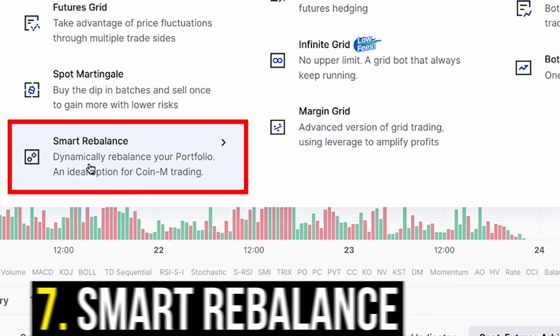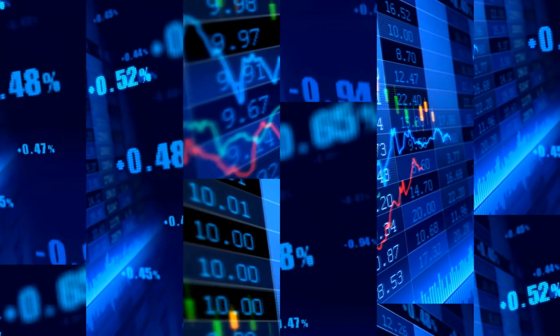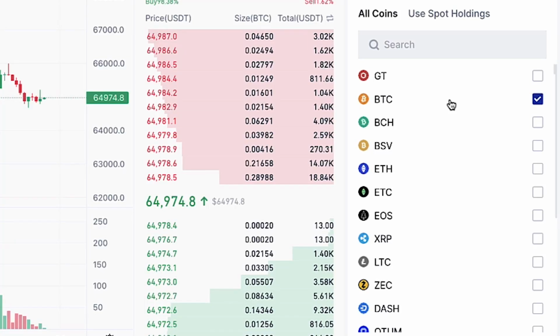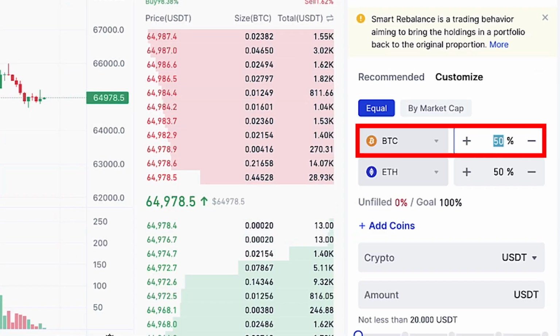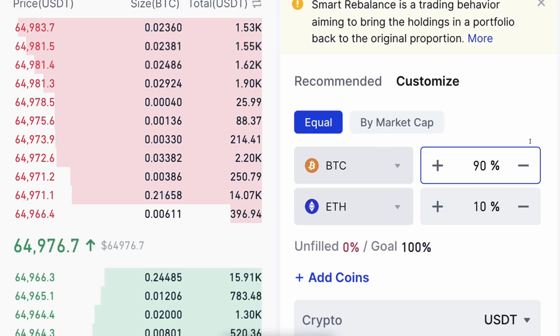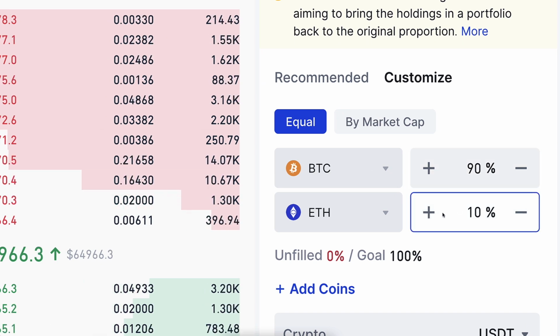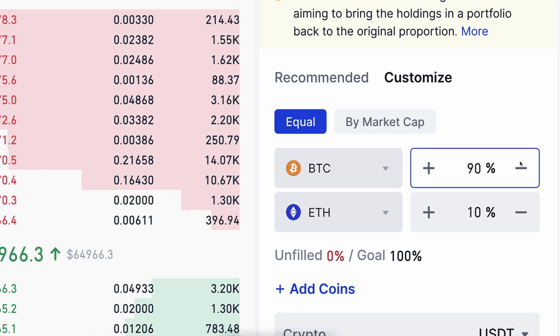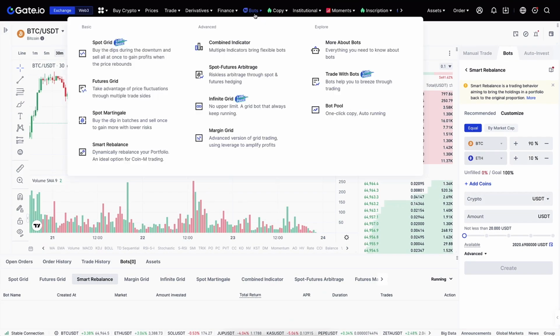Then they have smart rebalance. With this one you can keep your portfolio with certain percentages. For example, let's say you want to hold BTC and Ethereum. You click here submit. Let's say you want to hold 90% in BTC, 10% in Ethereum. So as the BTC price continues going higher, it will sell some of it and get some Ethereum. But of course, we recommend 100% BTC rather than Ethereum. And then they provide also many other trading bots.